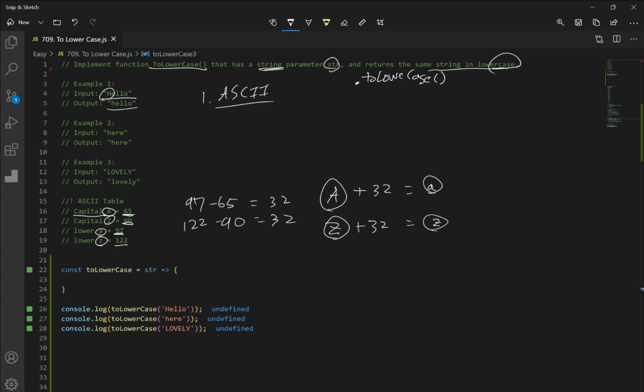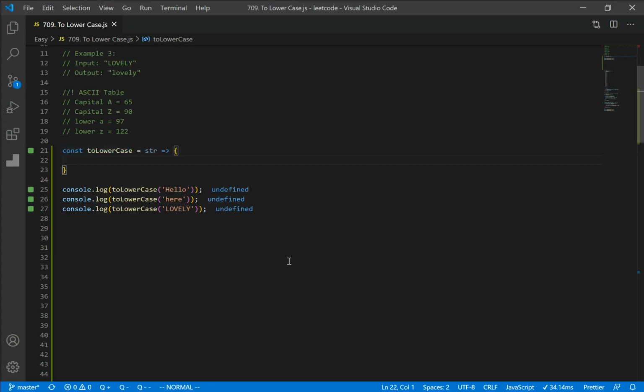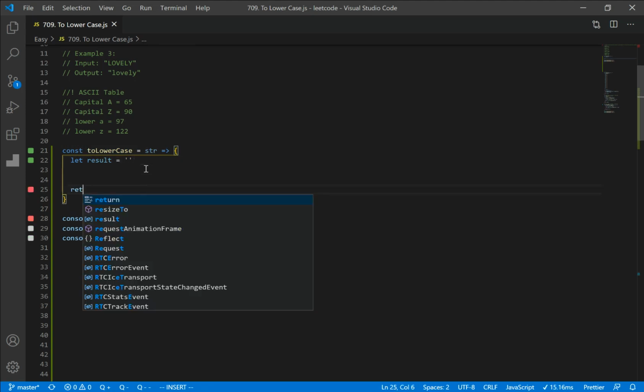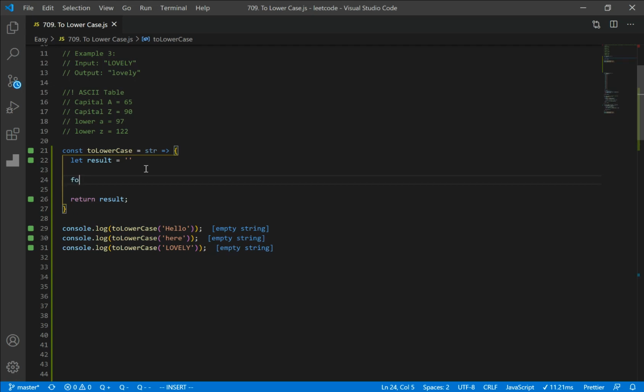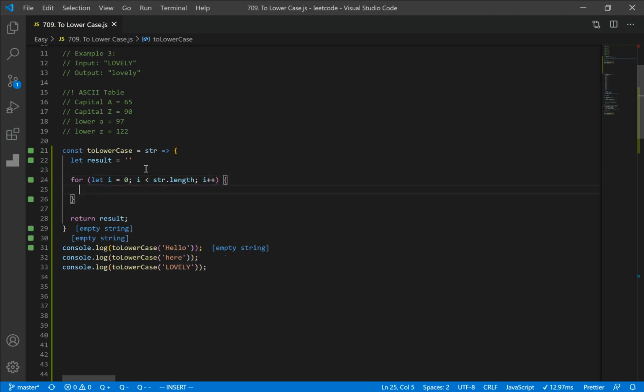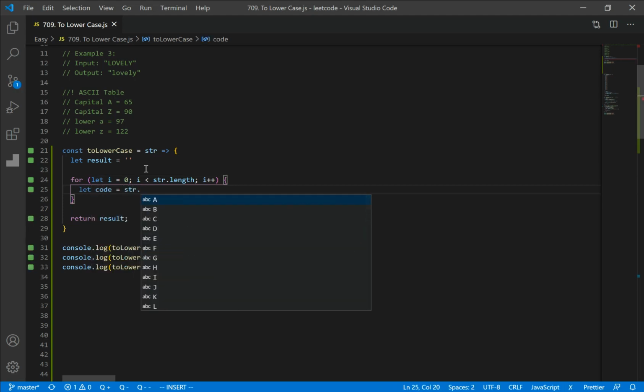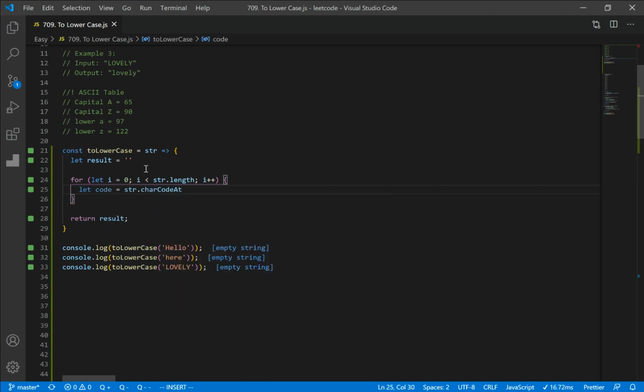Okay, now let's implement our solution. We declare a function toLowerCase which takes a string parameter. I'm going to make a variable named result, which is an empty string, and return our result here. Now we want to iterate through our string, so we make a for loop where i is less than string.length, incrementing by 1, because we want to iterate through all of the characters. And I'm going to make a variable named code, which gets the code for the specific character: charCodeAt index i.